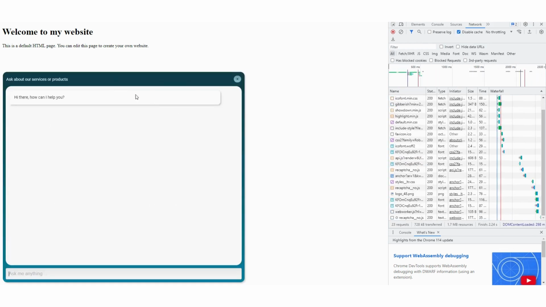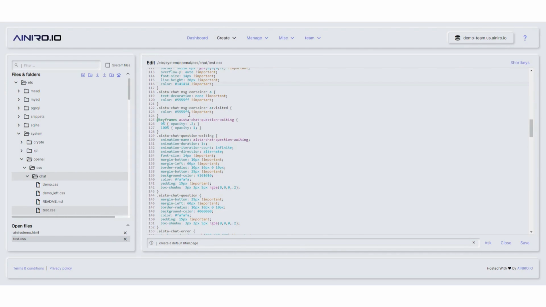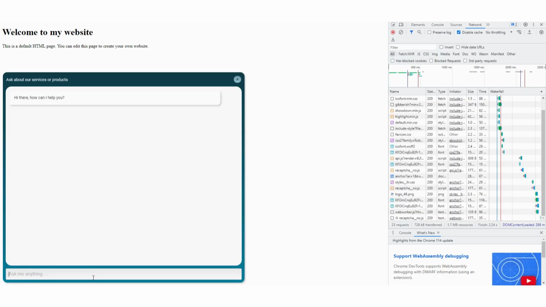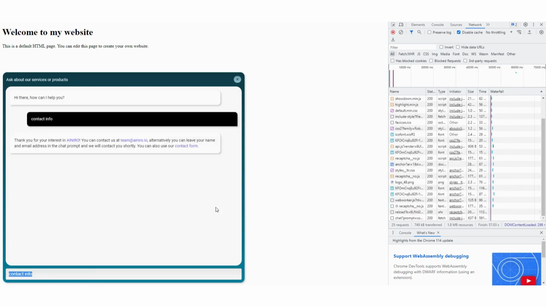So now the chat window is a lot taller. The text here looks black, but it's not a true black. And the background color is more of a whitish color instead of a grayish color. So one thing you can do is add a cached snippet to your model. I do have one here actually. So if I type contact info here, it's going to come back with a static reply.